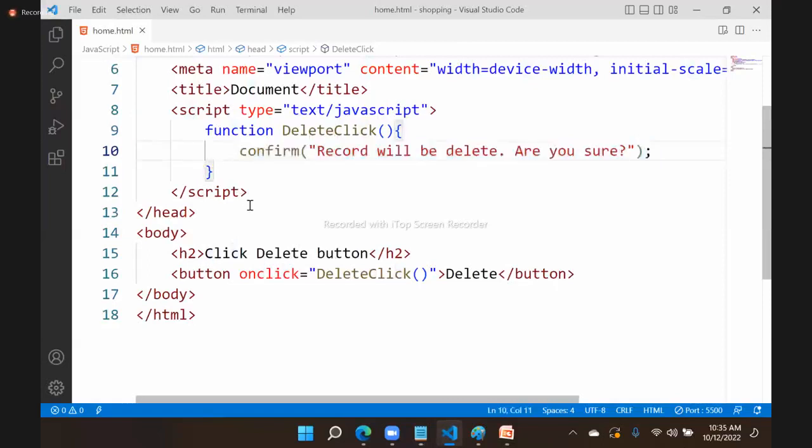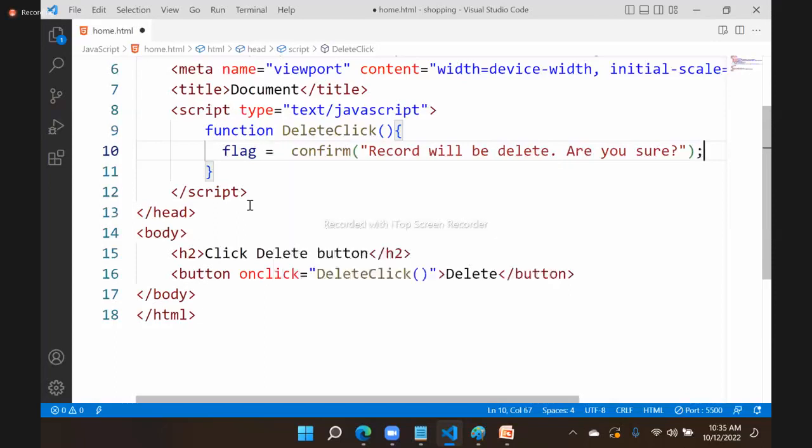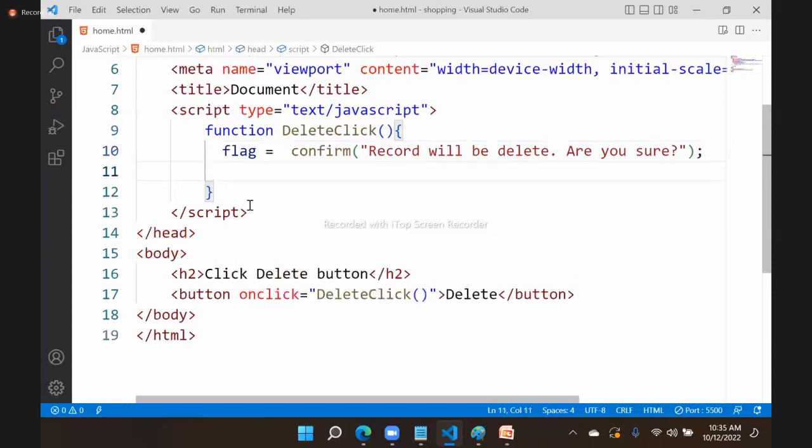I will store that result in a flag. Flag is just a word. We generally call them variables. Later we will learn variables. Flag is just a variable name, any name you can give. Flag, because we use flags to take confirmation actually. Generally, flag contains true or false.